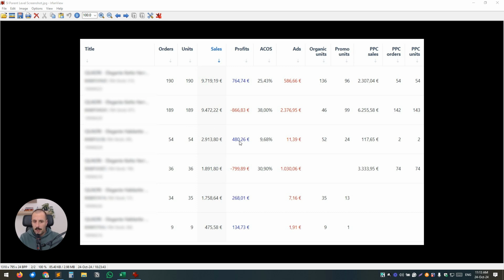For example, this one, you can see that we're spending only 11 euros on this one and having 52 organic orders. So that's really what we need to take into account. So there are several takeaways. It's not only the ACoS, it's the profit.